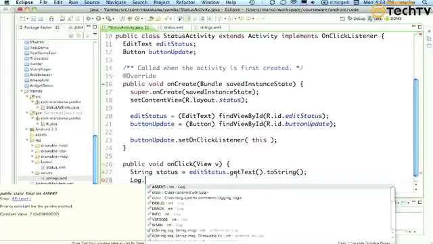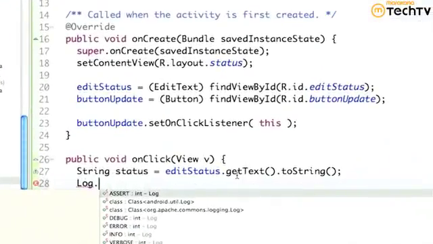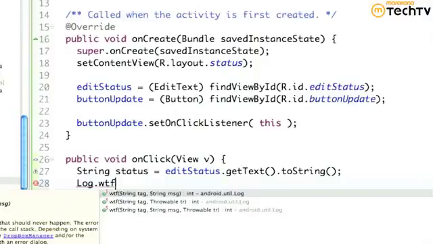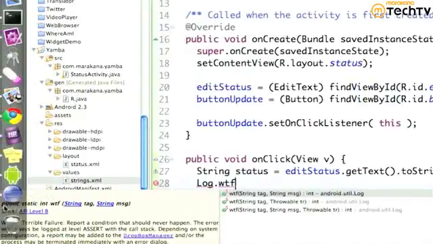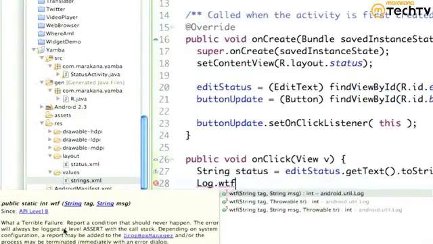There's actually even a log.wtf, and it doesn't stand for what you think it stands for. It stands for what a terrible failure. Oh, really? Yes, and I'm not making this stuff up. It's an error that should never have happened, okay? That's how the guy who wrote it. Yeah, how appropriate. I'm not making this stuff up.